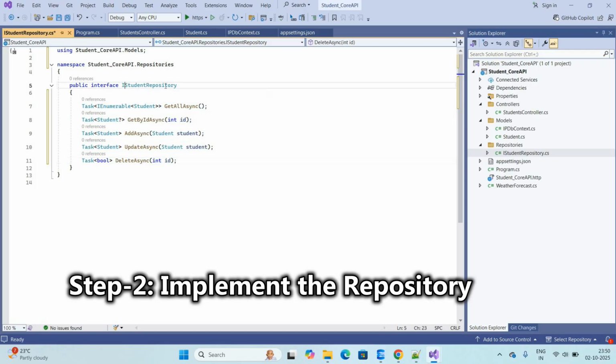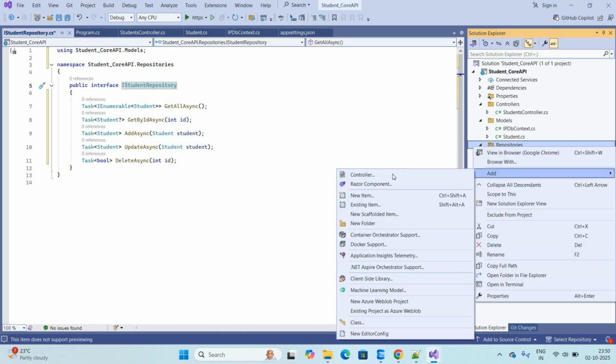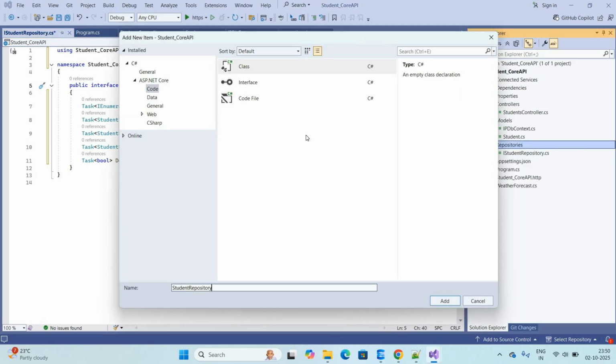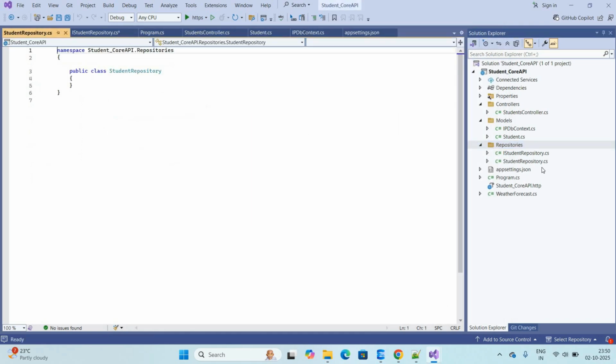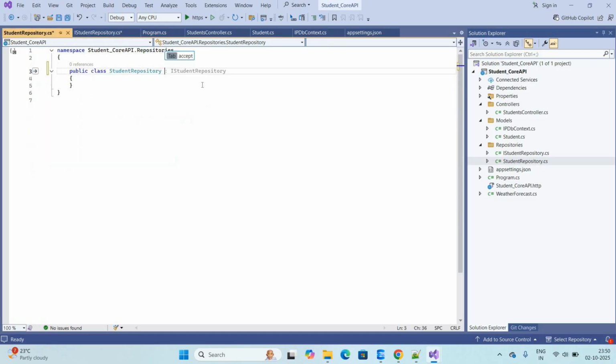Okay, now I need to implement those interface method into a class. Okay, so I need to create one class. Okay, so this repository class, let's give the name same as repository, so class. So my class name will be student repository dot cs, add. Now you can see the class has been added. Now I need to implement all the methods inside this. Okay, so let's inherit this interface. Okay, now, so actually I have this code again ready with me, so I just need to copy and paste my code.